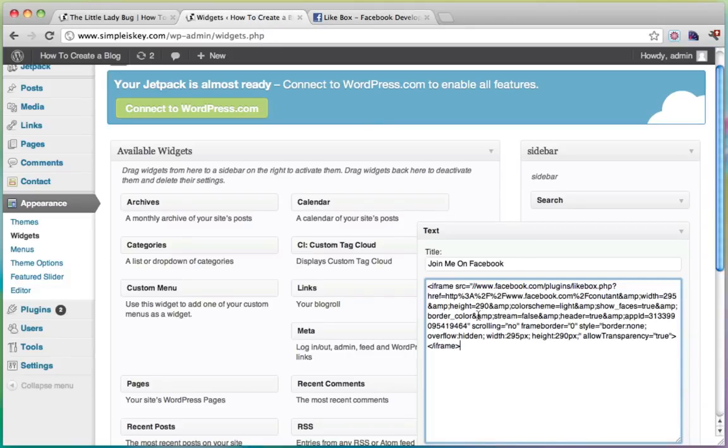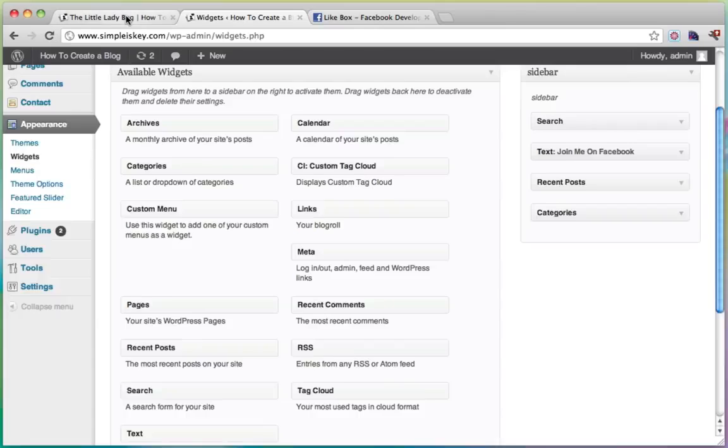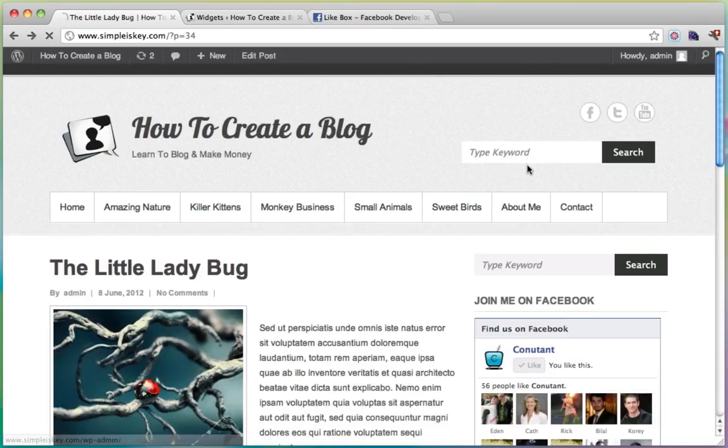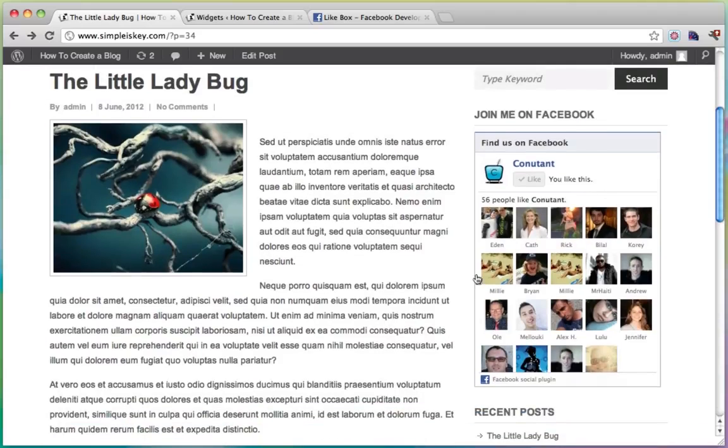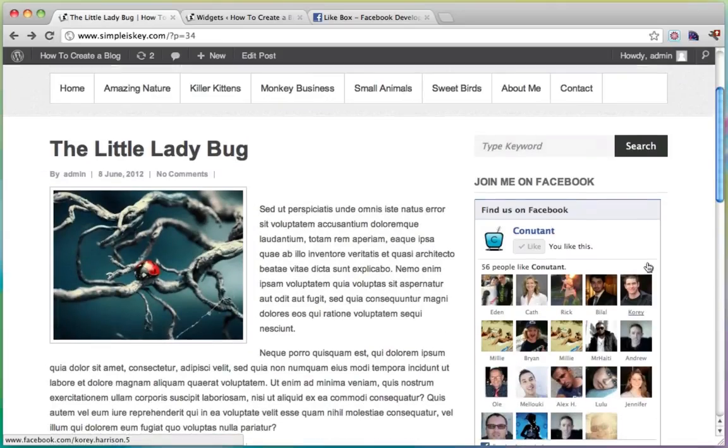And let's change the width and height. So let's change the width to 295 and the height to 410. So it's a little taller than they usually do it. So width, that's fine, 295, height 410. And let's save that. Now let's see what that did. If we refresh here, we can see it says join me on Facebook, and it puts some of my users' faces right there, so then people can like it, but I've already liked it. So alright, that is pretty cool.